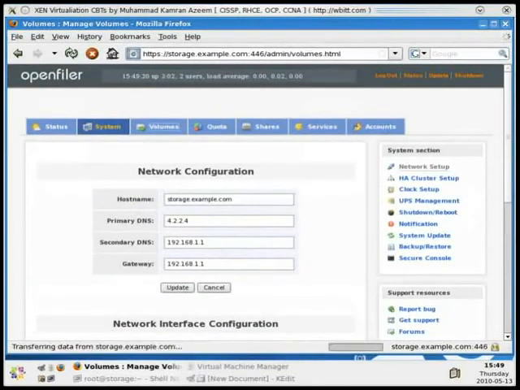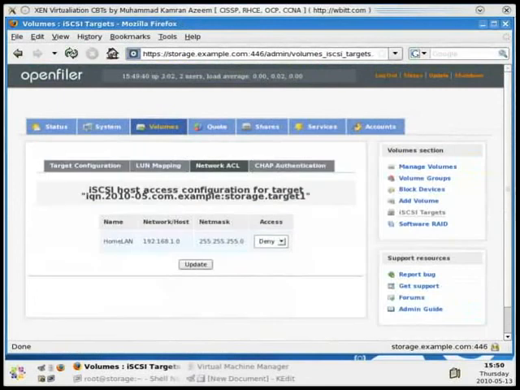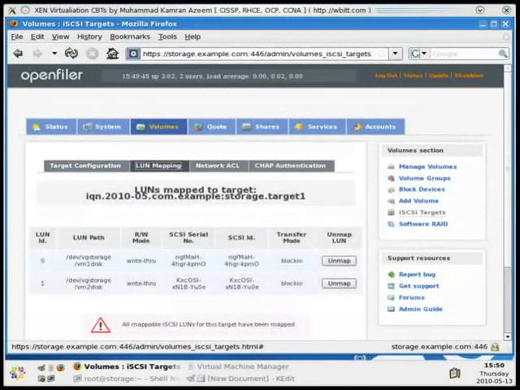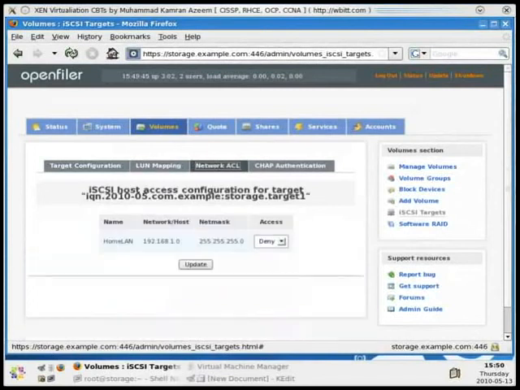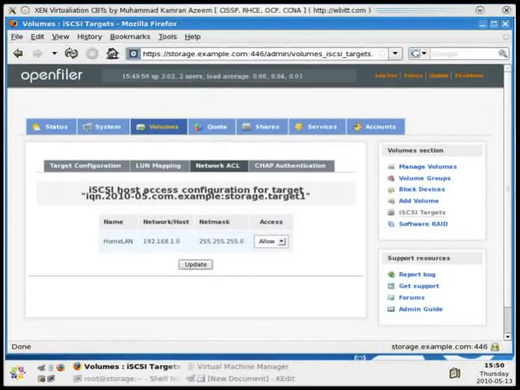We go to volumes. We go to iSCSI targets. Where is that iSCSI targets? Here on the right side, iSCSI targets. Here you see your target. Here you see your logical unit number mapping. And here you see network ACL, which says that home LAN would be denied. No, it should be allowed. Update. Done. Now this is our target.